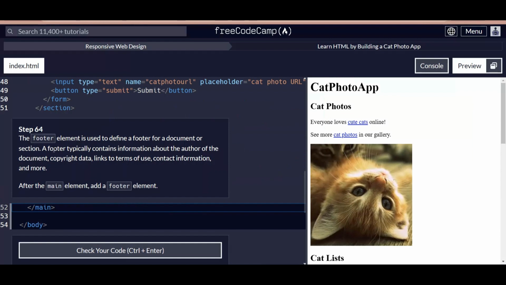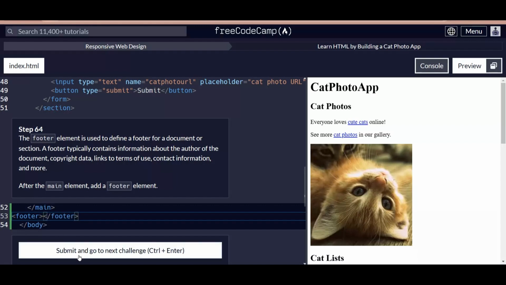Step 64. Let's add a footer element to our website. You might have noticed before, a footer typically contains information about the author of the document, copyright data, links to terms of use, contact information, and more. So after the main element, let's add a footer element.